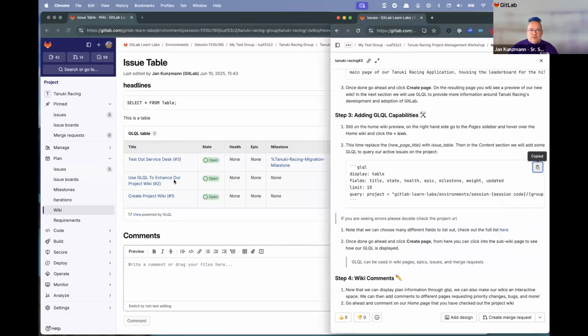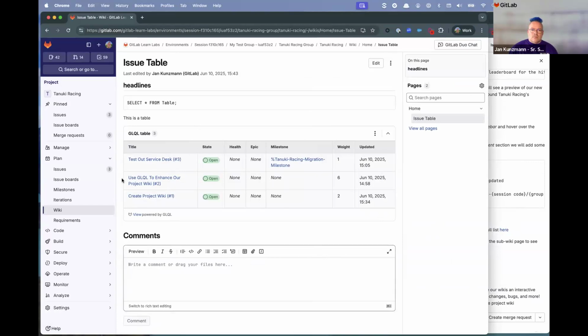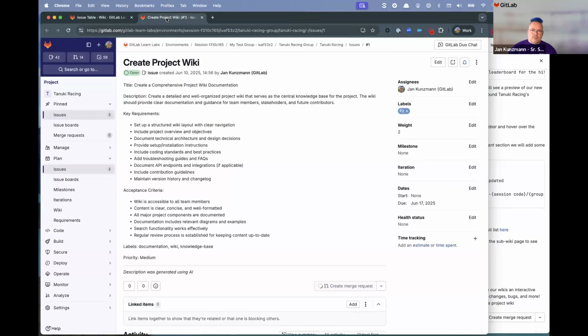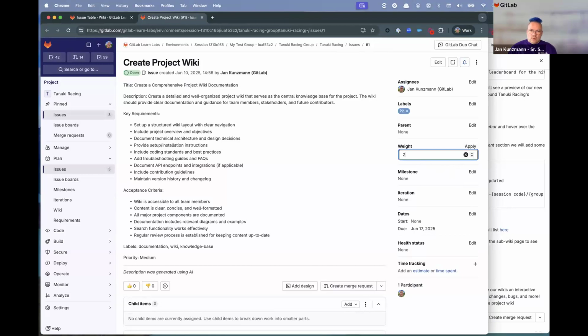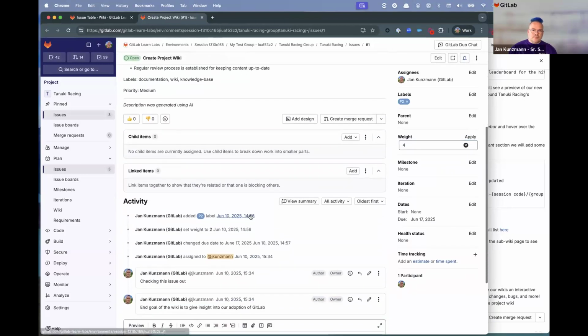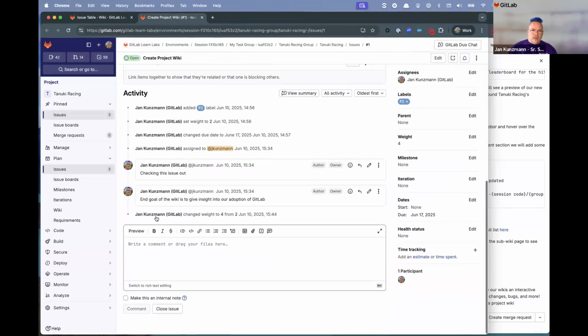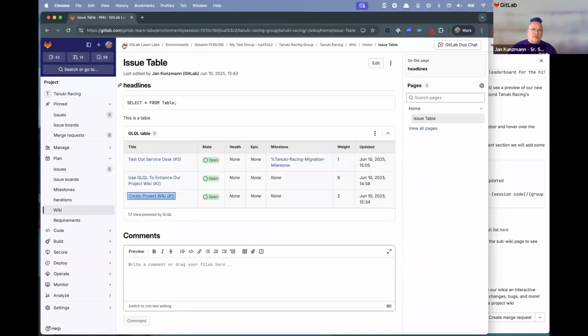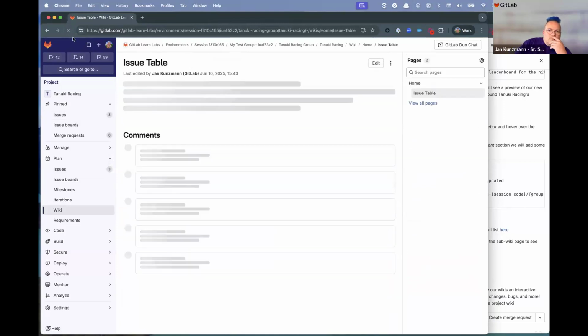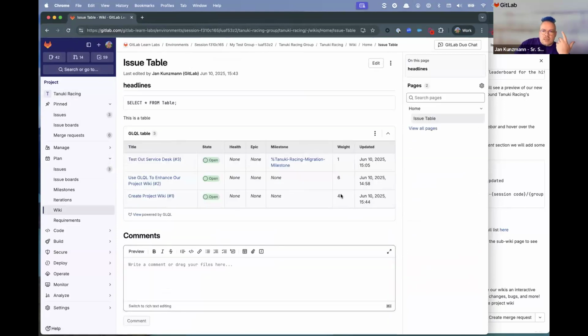And whenever something on these issues changes, the GLQL table will be updated accordingly. So maybe let me just change, I will open this one here. Let me just change the weight on this issue here from 2, let's say, to 4. And obviously the modification I just did is tracked here as well. And if I reload, you see it is updated as well.